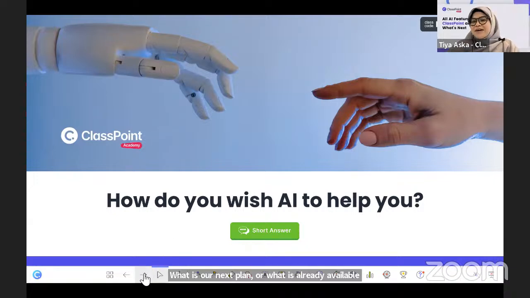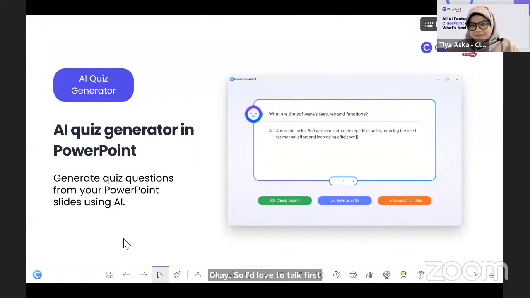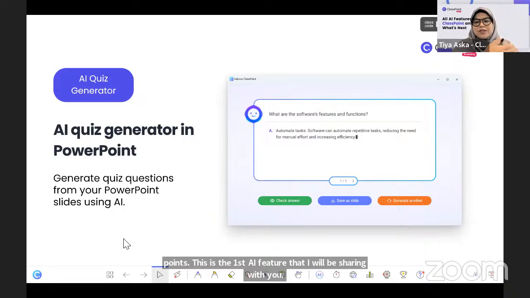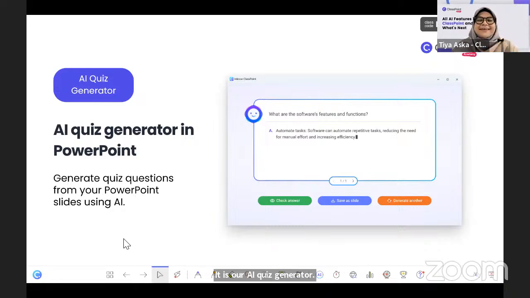Okay, so I'd love to talk first about ClassPoint. This is the first AI feature that I will be sharing with you. It is our AI quiz generator. Many of you already use this a lot in your classroom, and I heard many teachers send their testimonies to us that it's really helpful, streamlining and helping out with creating quiz questions without taking a lot of time. As we know, sometimes it's really a manual thing.